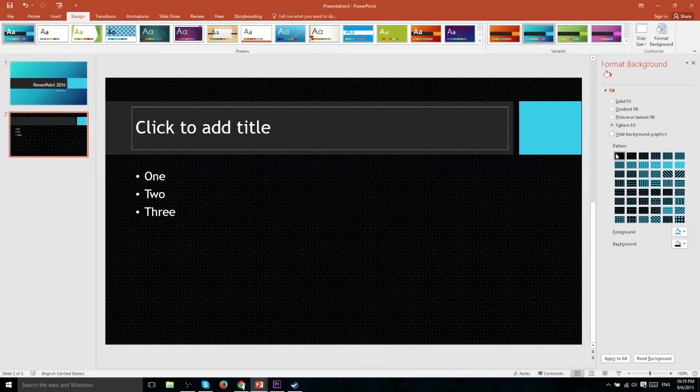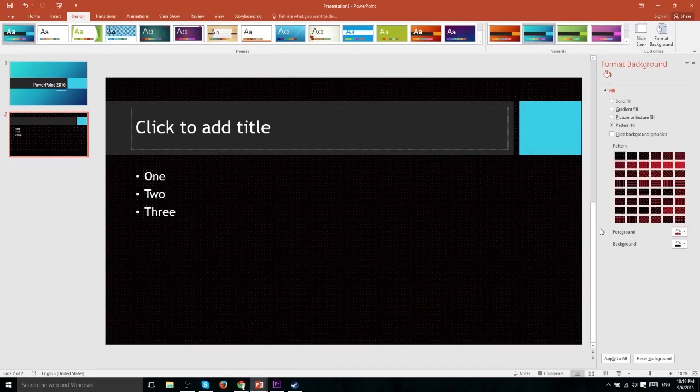Now, patterns are even simpler than a texture. In fact, here we're basically just looking at different dots or lines that the computer's drawing instead of an actual image. So in this first one, we just have a bunch of dots using the same color as before. We could, of course, change that foreground color to red, which will change this all to red dots. Very, very different than the blue dots.